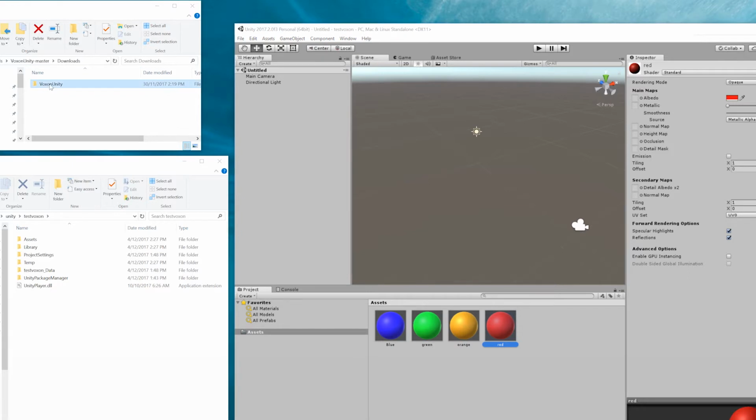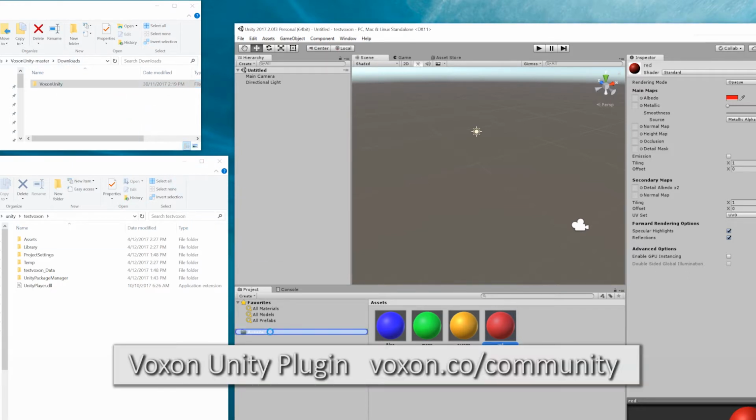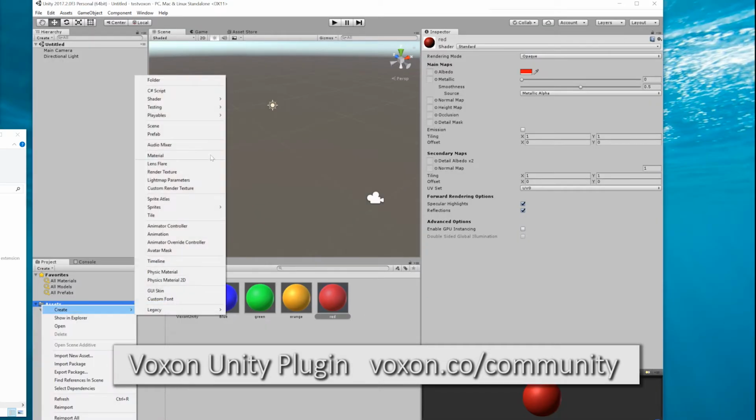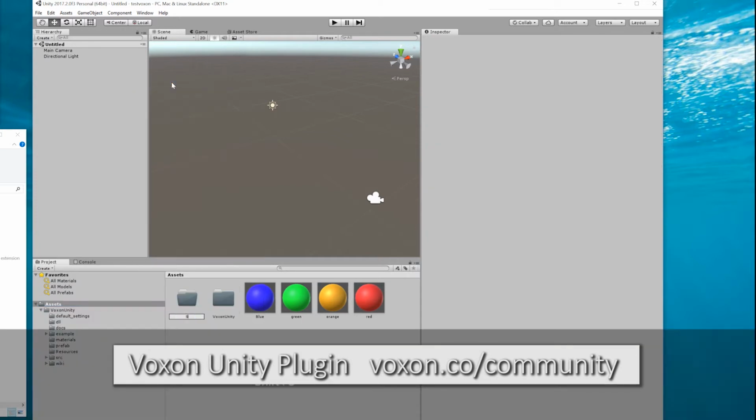First step is to go to your downloads and drop in the Voxon Unity asset folder into your own asset folder. Next, create a folder under your assets called Streaming Assets.